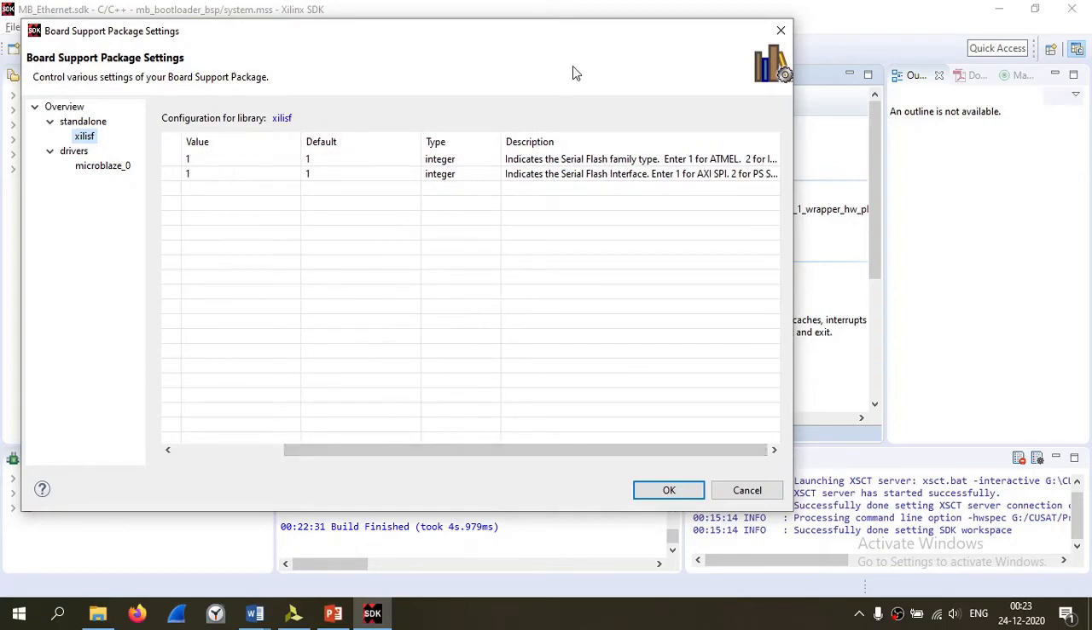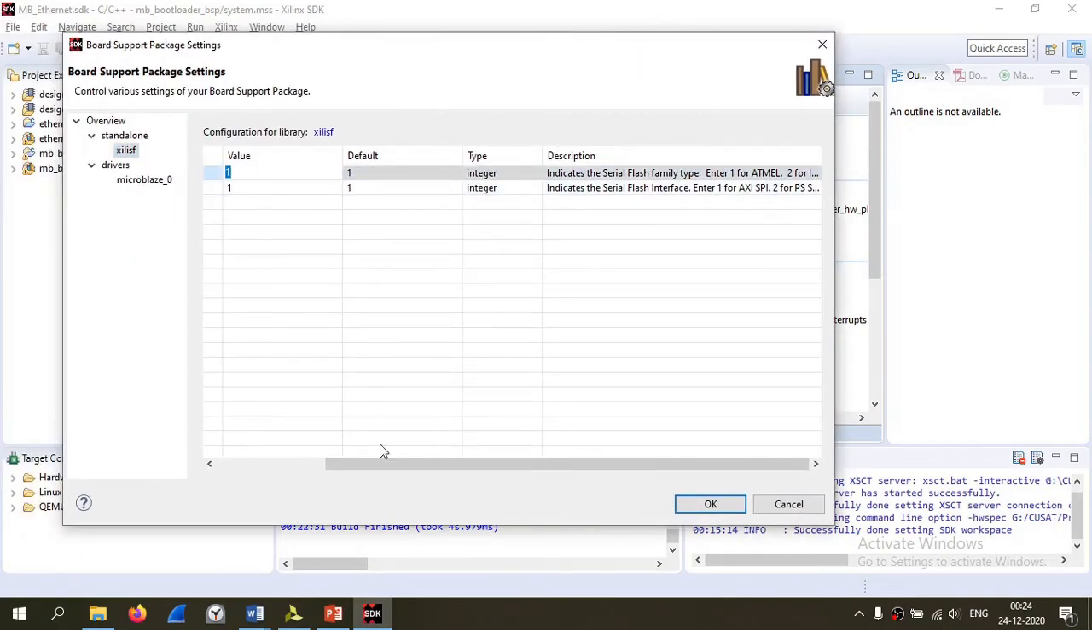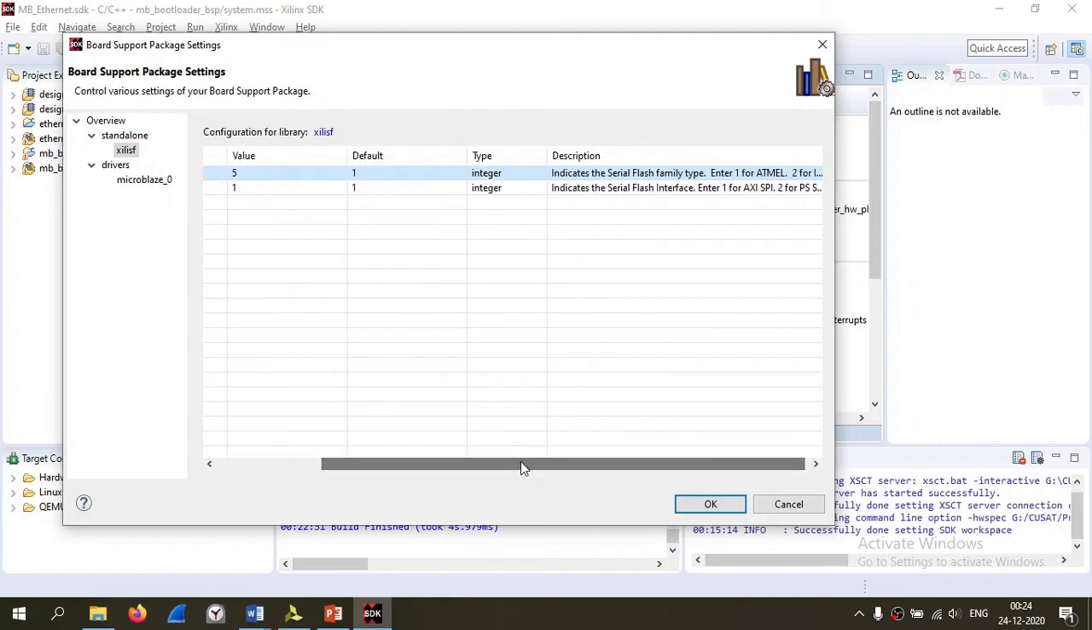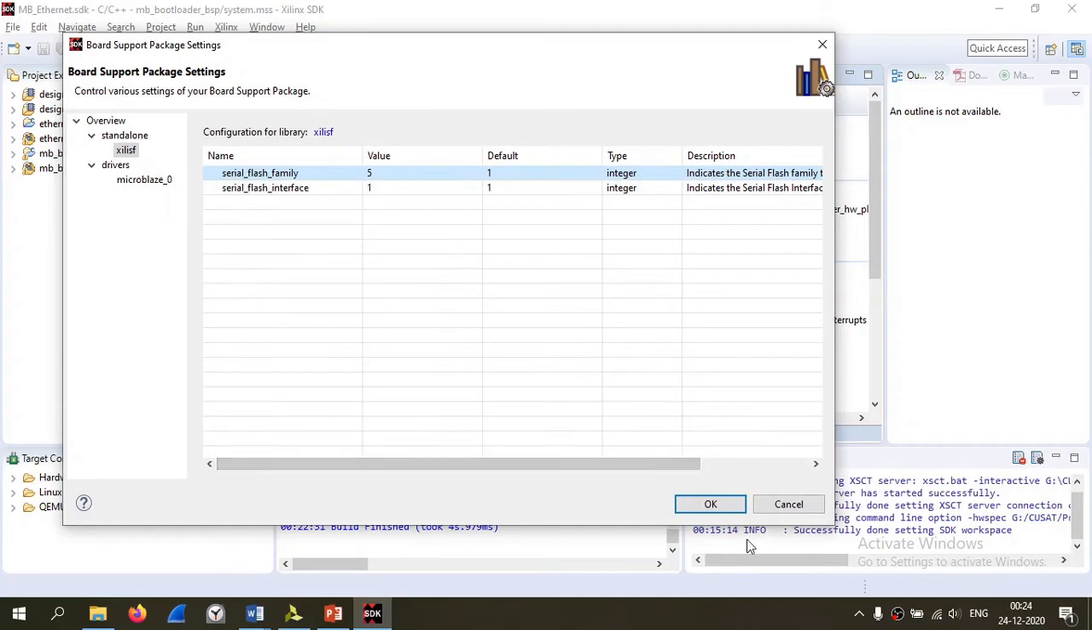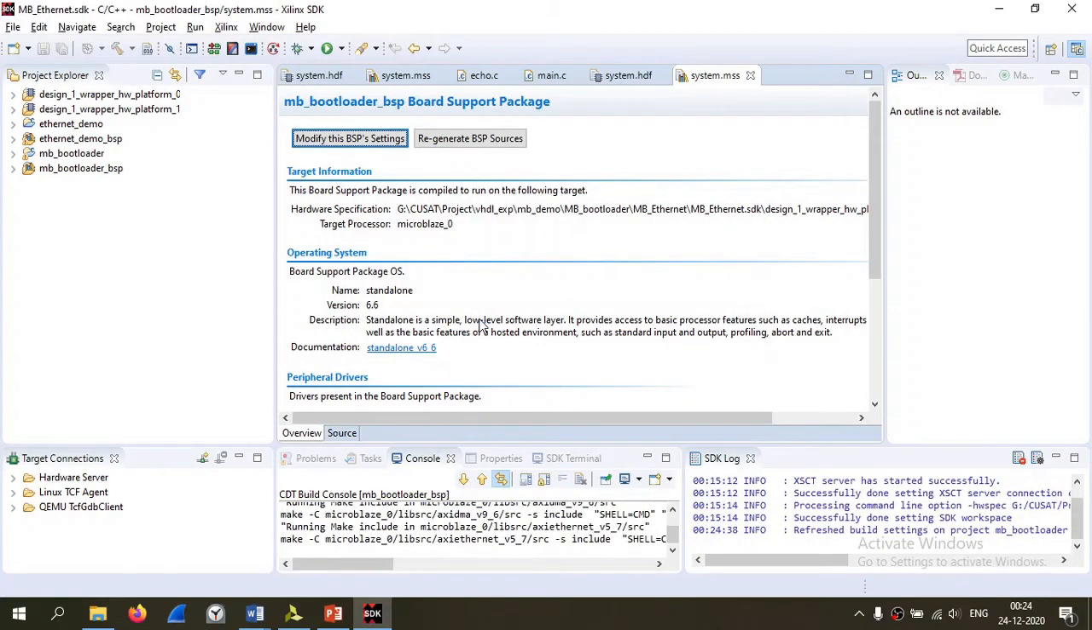In the AC701 board that I am using for this demonstration, it has QSPI flash from Micron. So as you can see here, the value should be 5 for Micron flash. So I'll change this value to 5. And the SPI serial flash interface value 1 is to be given for AXI SPI, so we'll leave it as such and click OK. It will automatically regenerate the BSP sources and compile the application again. Wait for it to complete.